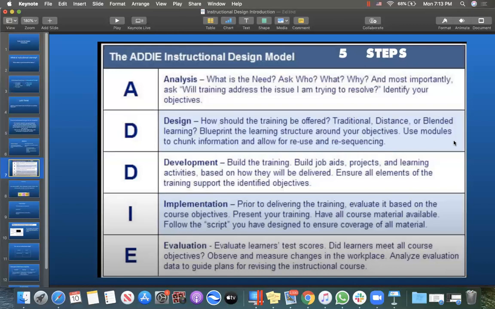Implementation stage is right before delivering the training, evaluating based on the course objectives, and presenting your training to the audience. At this point, all course materials should be made available, and there should be some kind of script that you have designed to ensure all the materials are covered properly.